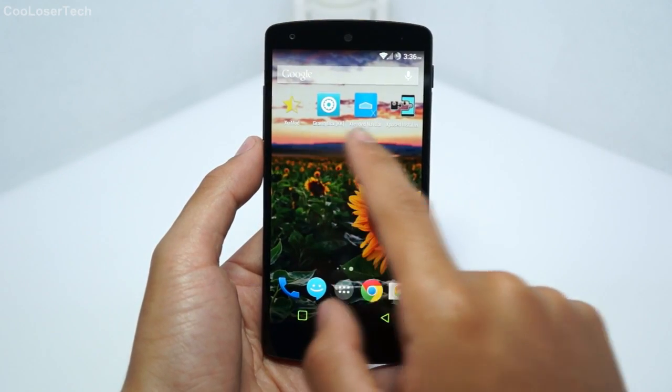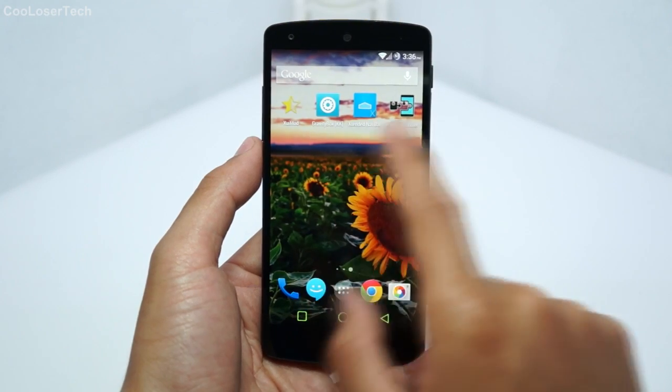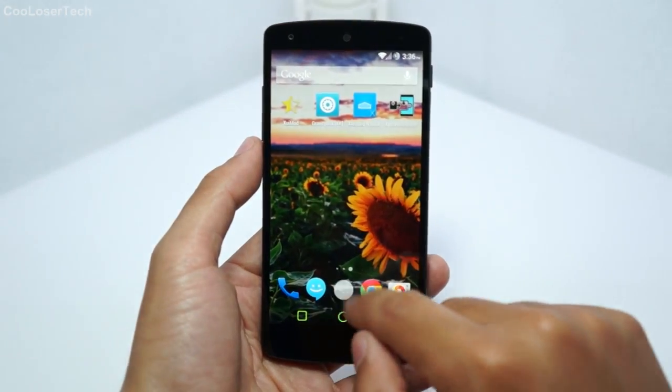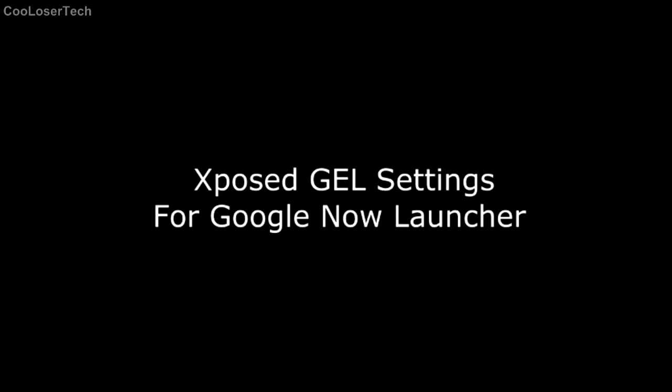So there you go. These are the apps that you will need. Obviously I showed you what they do, and there's still a lot more. And Xposed gel settings.